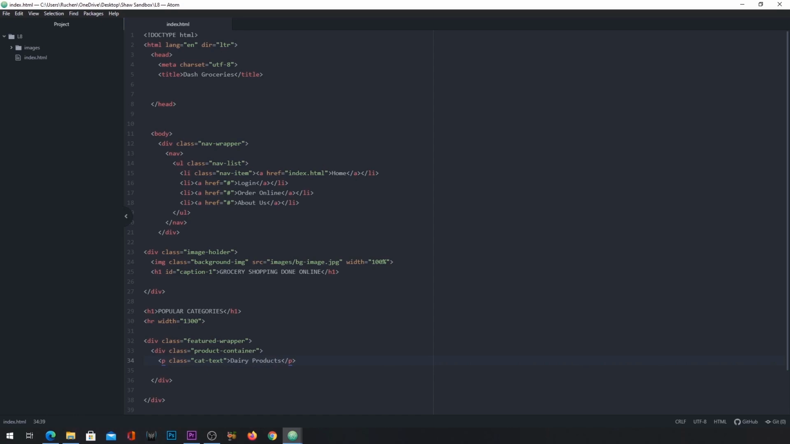Below this, I'll add a source image because I want that dairy image to display. Our dairy products is going to be housed in this category. So I'll say image source. I've got the source already. The only thing I need to do is say images, because it's in the images folder, and then dairy.png, because that's the name of the file.